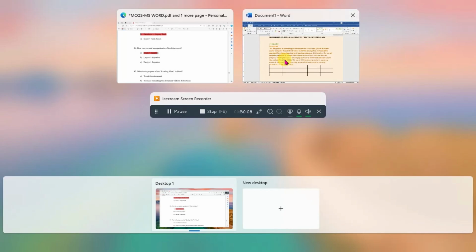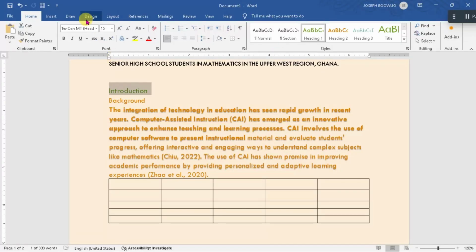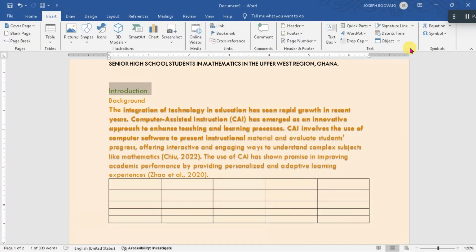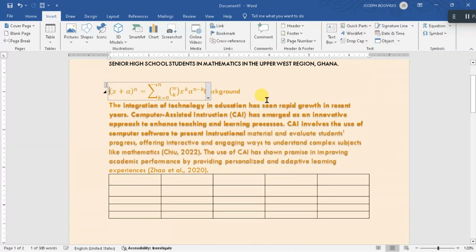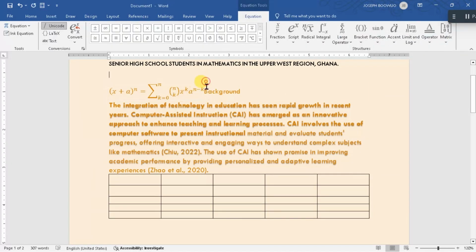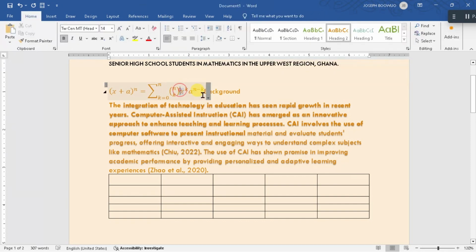So let me demonstrate that to you. You come to Insert and you see equations here. So you choose the equation you want to insert, and you can edit it.